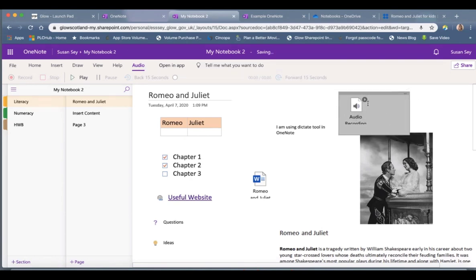So now when I select it, you can see I've got a play button at the top right hand side, so it will play back my recording. But I could also play from this toolbar along the top. I can also go back 15 seconds and forward 15 seconds, especially if it was a 3-minute recording. So that's a nice way of capturing pupil voice. So now I have lots of information for my project on the one page in my literacy section.